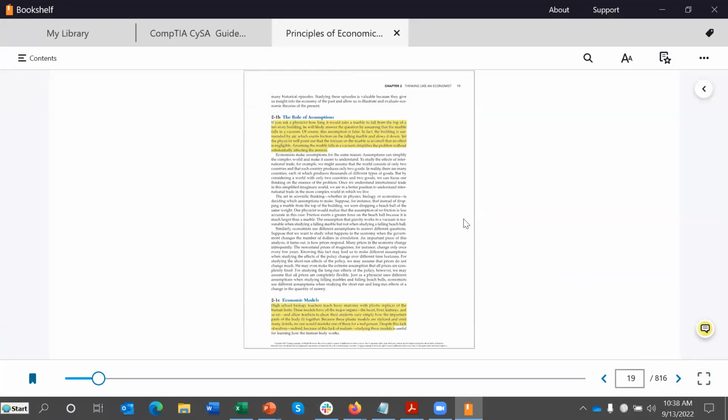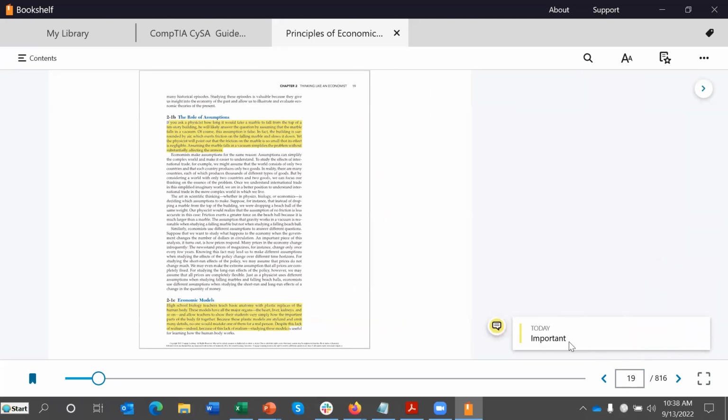Page. Okay, I did this. Okay, so just now I've actually did some highlights and notes. It's automatically synced to my account already.